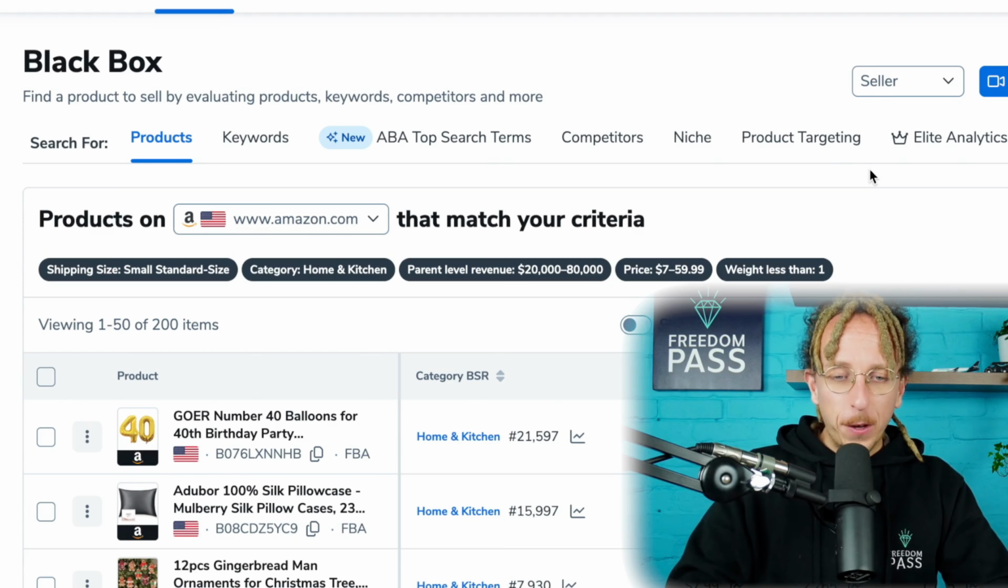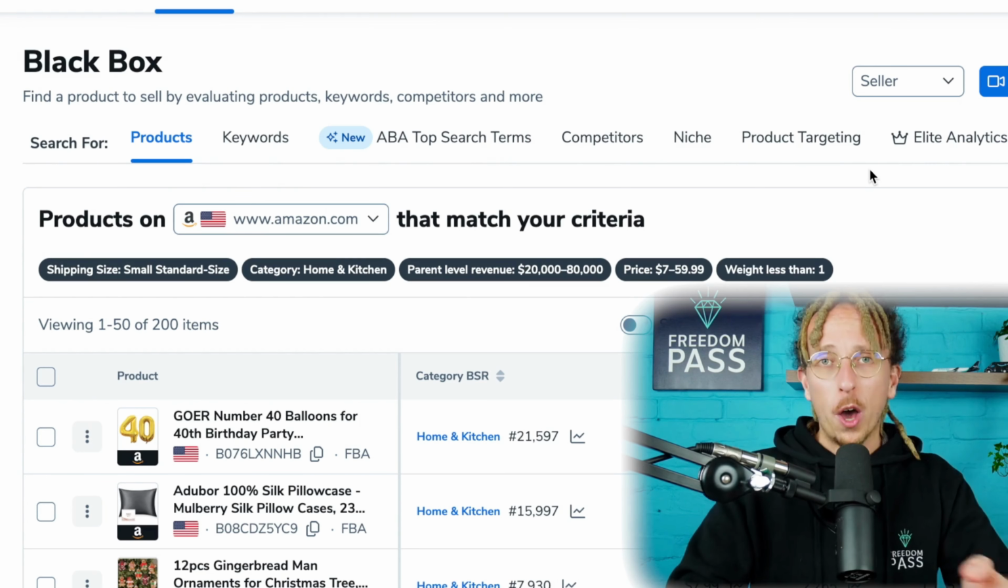And now you can see the filters we entered are showing at the top, so we know this is correct.